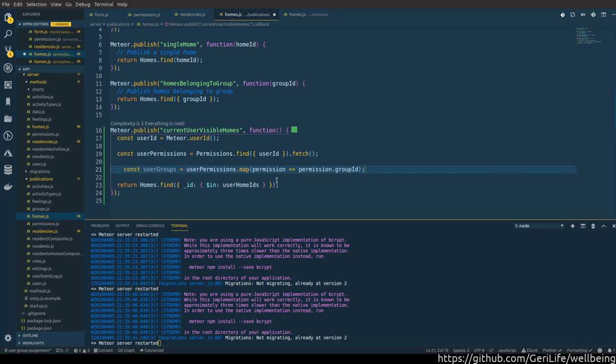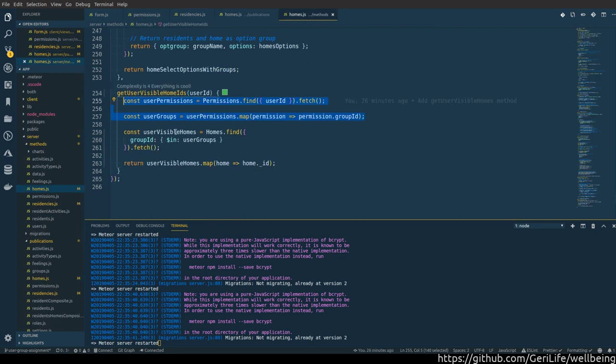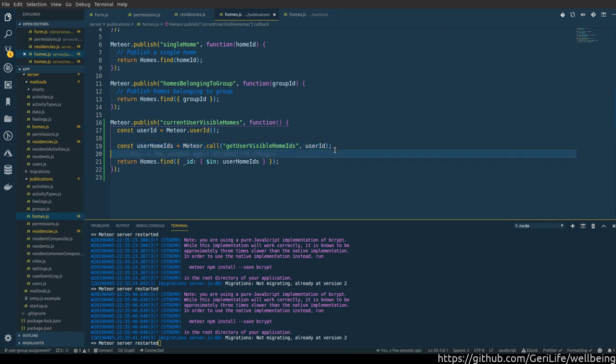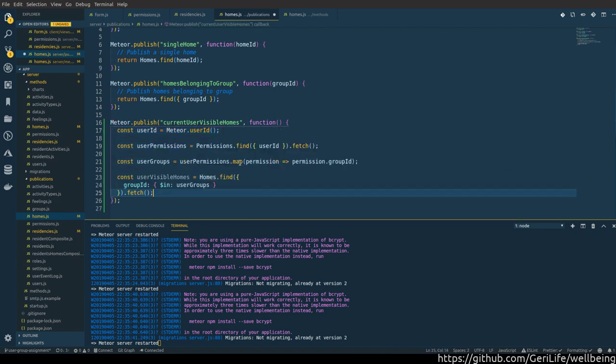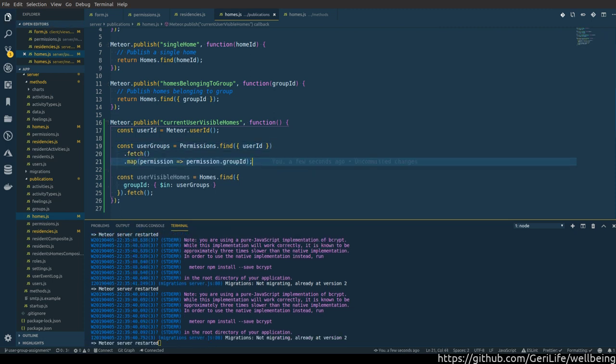Wait a minute. This is nice that it abstracts it, but it comes at the cost of doubling up the database query. That should still work.